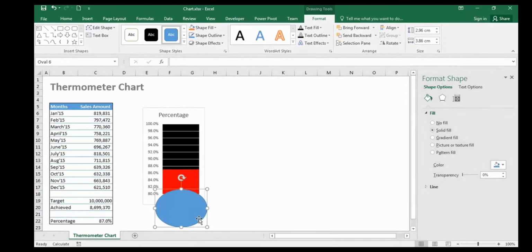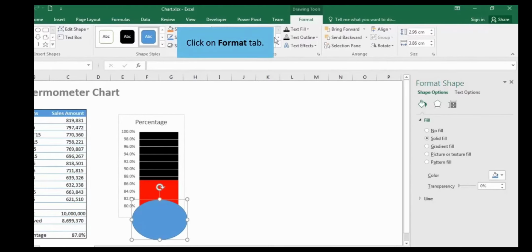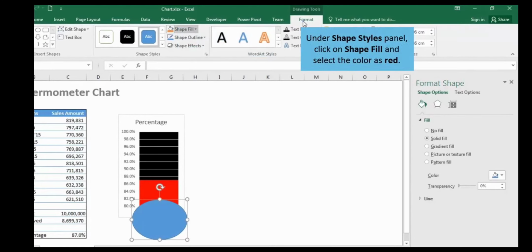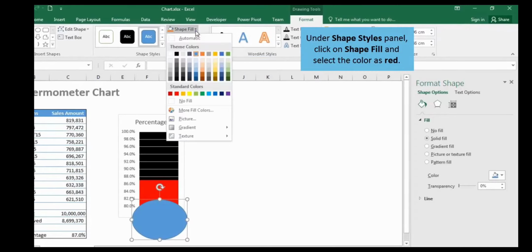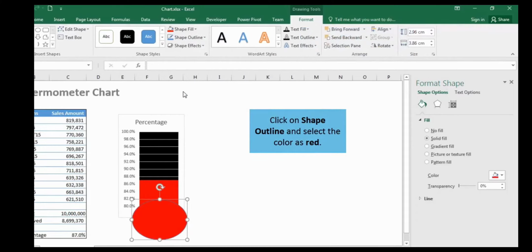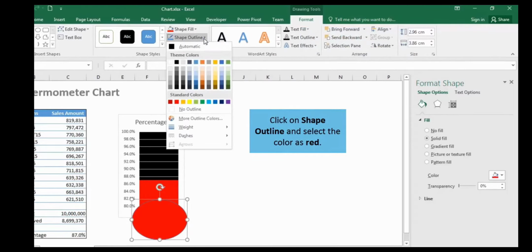Let's change the color of the oval to red. Select the oval shape. Click on Format tab. Under Shape Styles panel, click on Shape Fill and select the color as red. Click on Shape Outline and select the color as red.